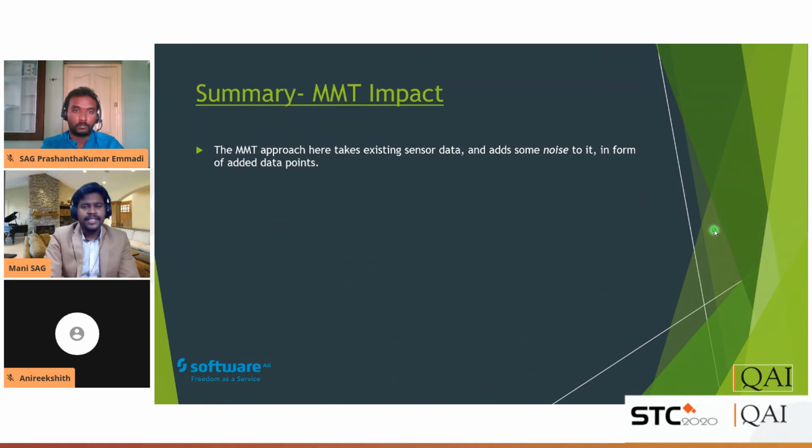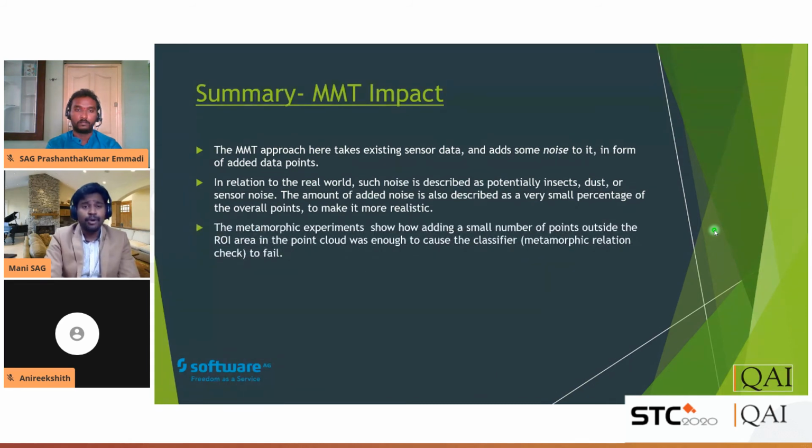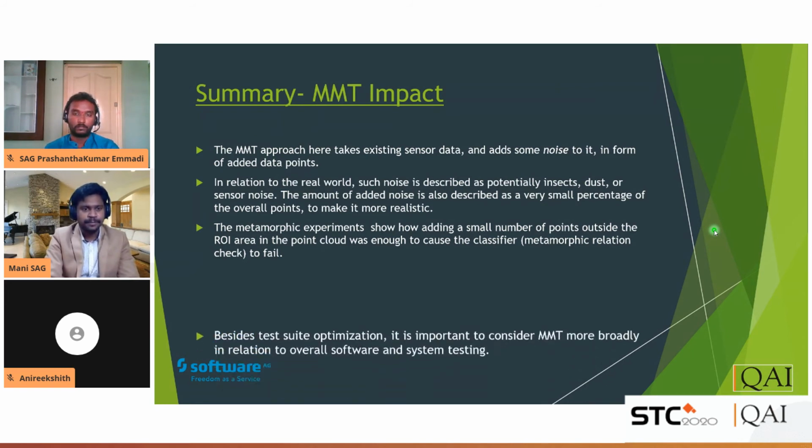So the summary is, as you were saying about the example where we are adding something like sensor noise, it's very important that you make these noises very realistic. That's where the challenge comes, because in the real world, such noise can be something like an insect or dust. It could be in any form. So the noise points you add are very important when you add this data. Otherwise, you will pollute the data set. So when you run these experiments, we want to make sure the classifier fails accordingly when you change these relations.